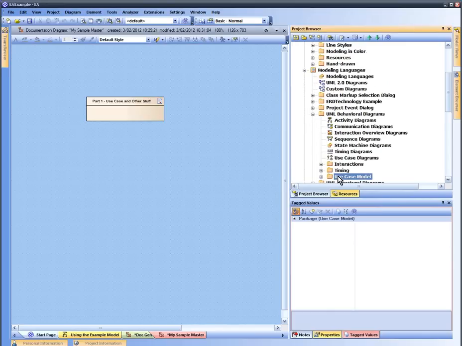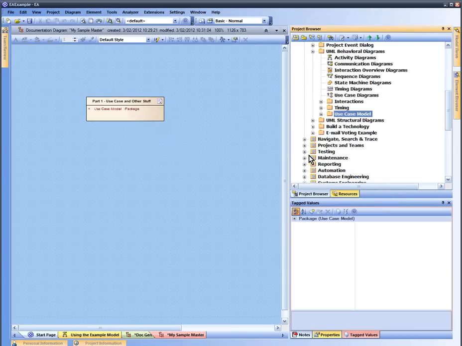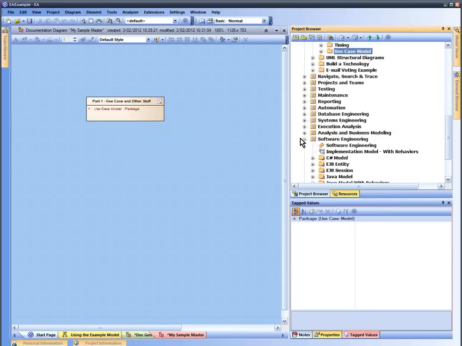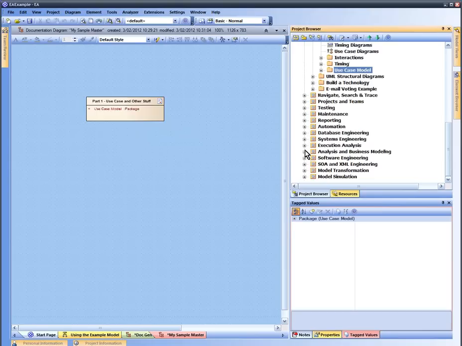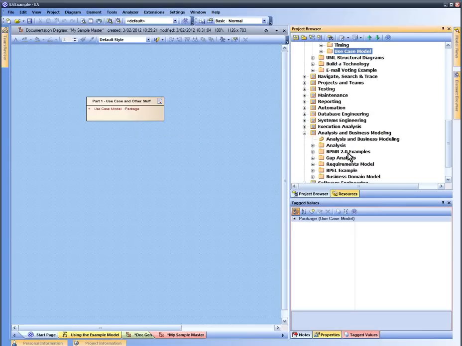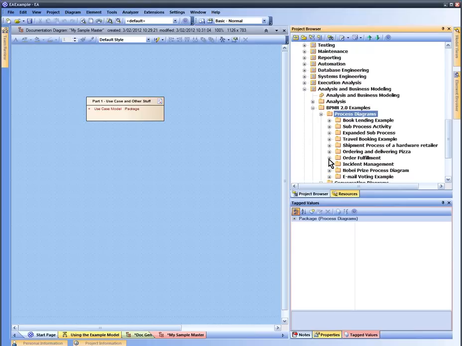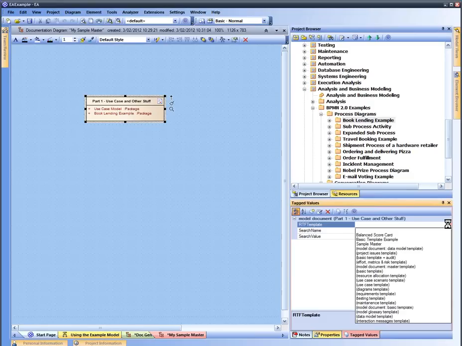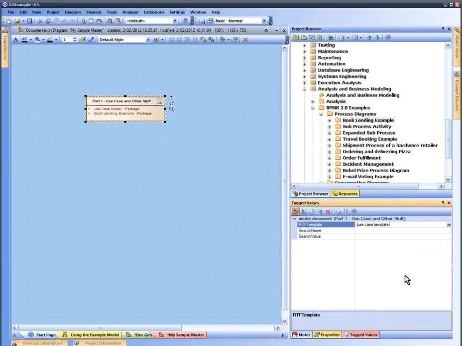So I would take this use case model, drop it in here, and I want to put some additions on, let's say, my business processes or something like that here. Okay. And I would say for this part, I want to use a very specific template. And I could say, for example, here, a use case template. Oh, you didn't know about this one? There is more to this.